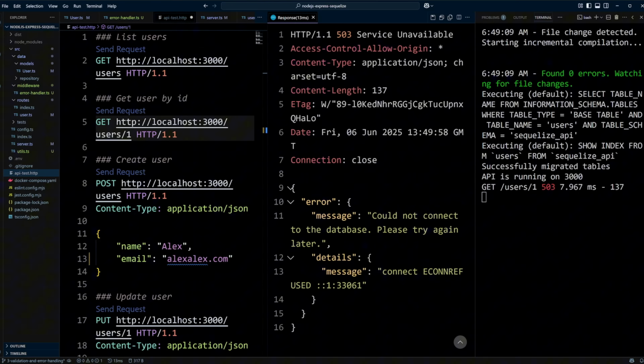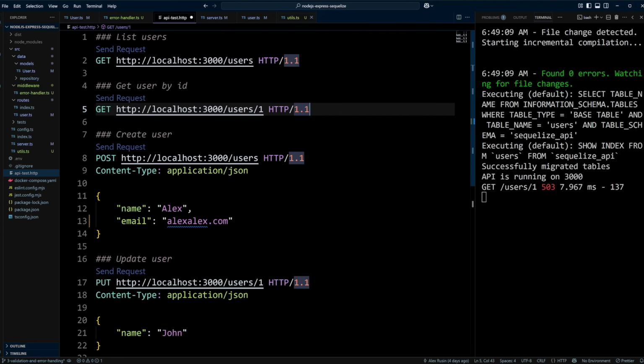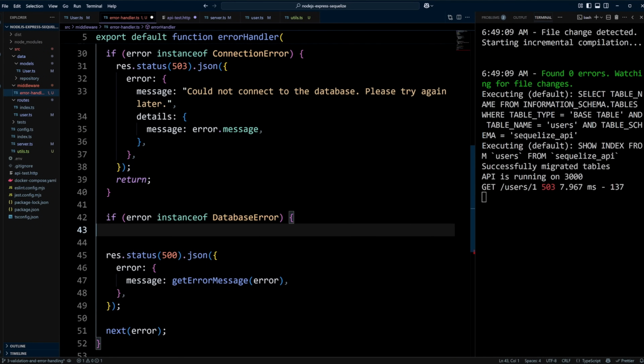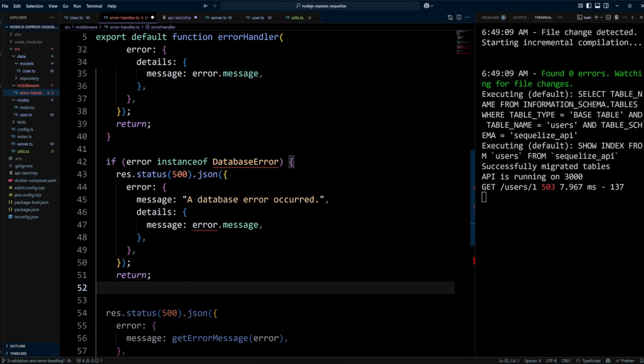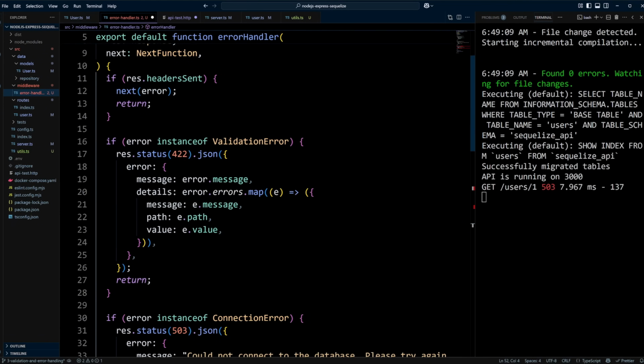Another Sequelize error that I like to use is the database error. This error is triggered when the database engine returns an error that is not related to model validation, but rather to SQL level issues such as syntax errors, invalid columns, and constraint violations. For example, an API consumer can request to filter results by a column that doesn't exist. In the error handler file, let's add another if statement that checks if the error is an instance of database error. If it is, we will respond with the status 500 and error message and error details.